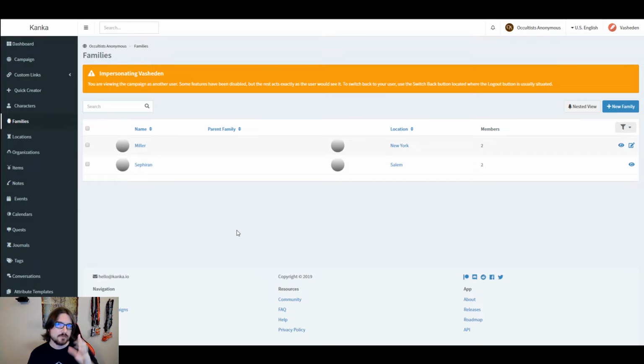Somebody asked, hey, if I'm using Kanka, should I use families for the cabals? I don't think you should. There's nothing that says you can't, but families are families. So we have the Miller family, we have the Saphiran family. Those are the only families that we know of in the game.